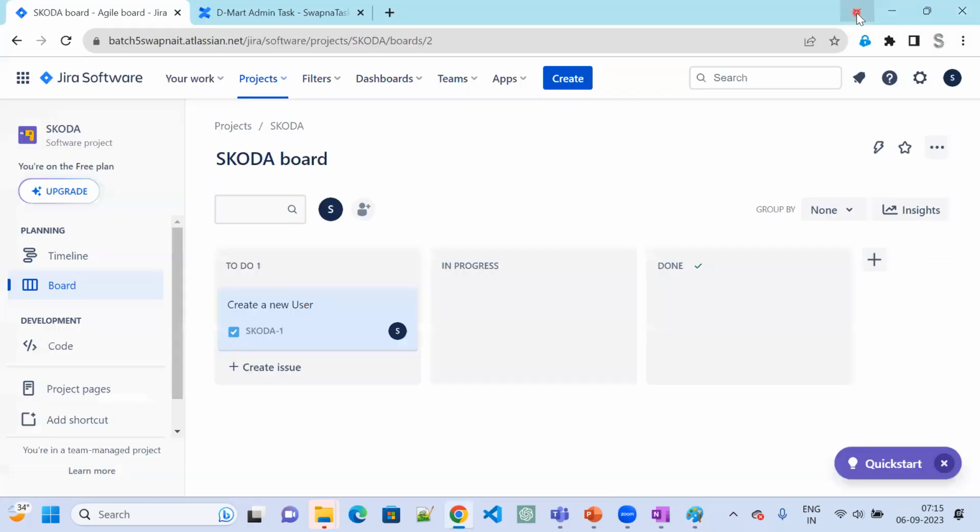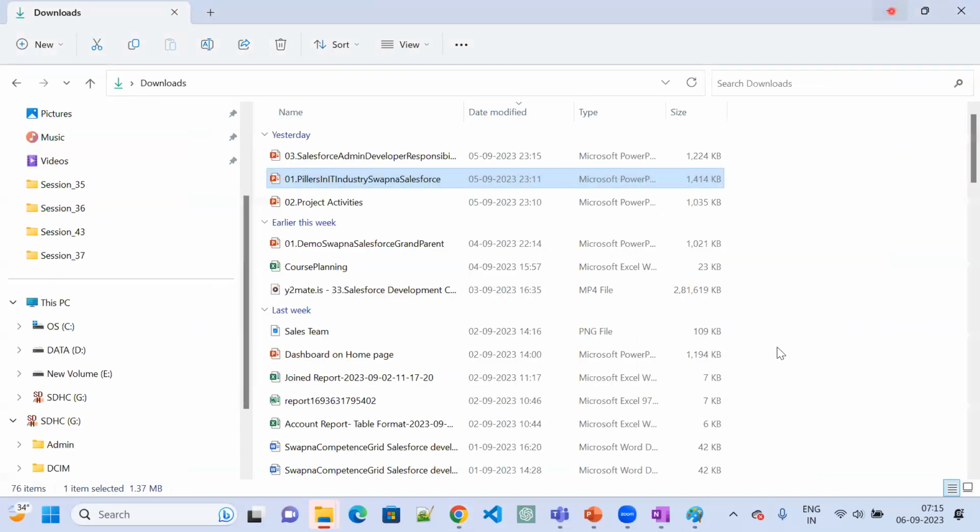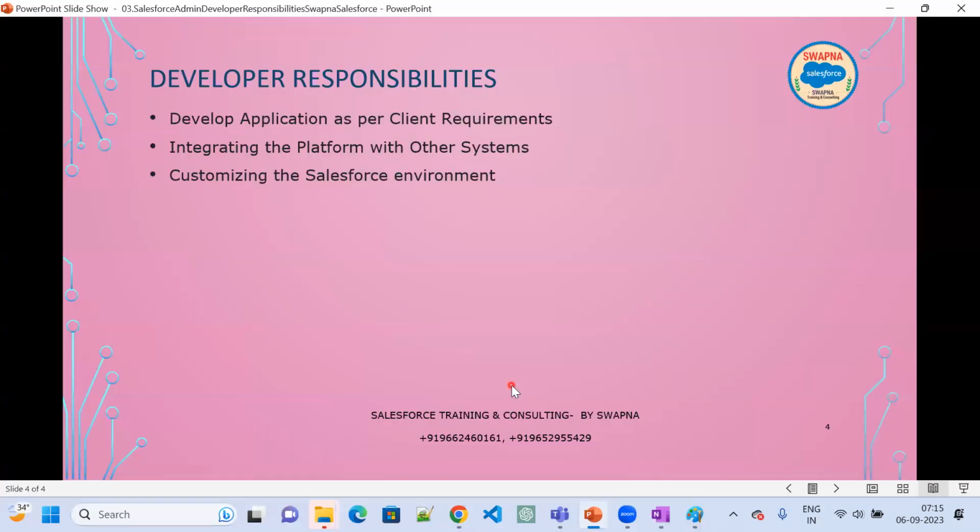Now, Salesforce developer roles are anything related to development, like programmatic work, developing the application as per the requirement. When I say developing the application, it involves everything, like automation flow, business flow, any business logic I need to implement in order to automate the business process. Now those things can also be part of the developer responsibility.